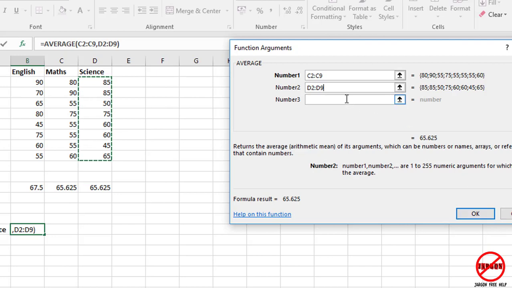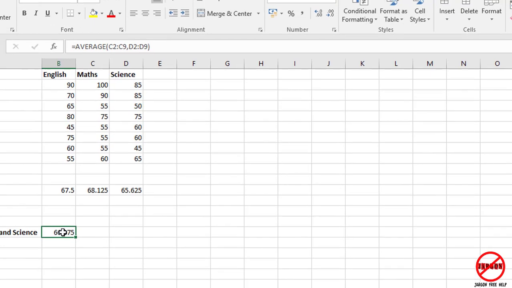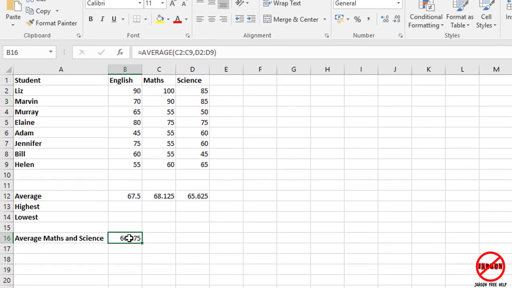And I could keep adding. I can have up to 255 different ranges here. So let's click on OK. Let's just change a number here just to make that. So there we've got a different average there. So it's given me an average overall. So that's how you can get your averages using Excel. And this works in any version, doesn't matter whether it's on a PC or a Mac either.